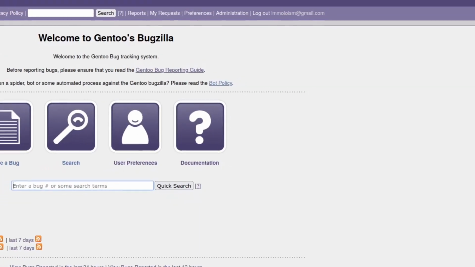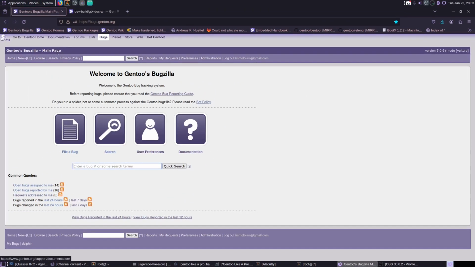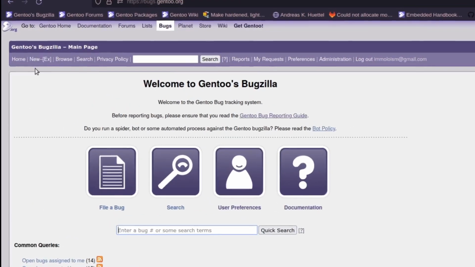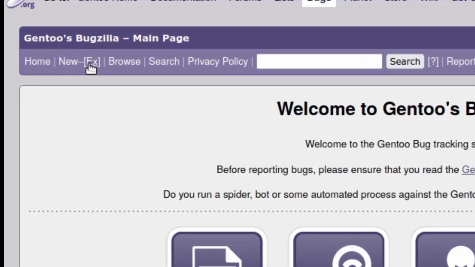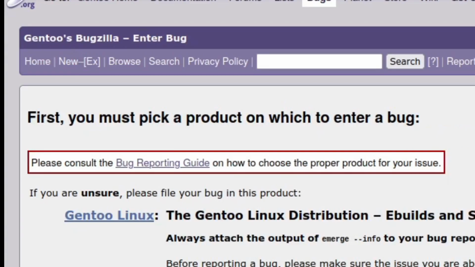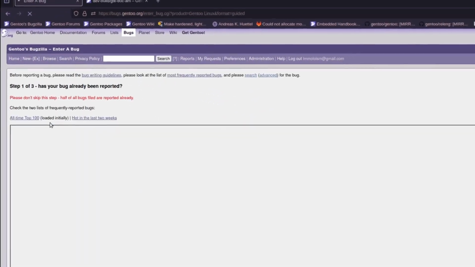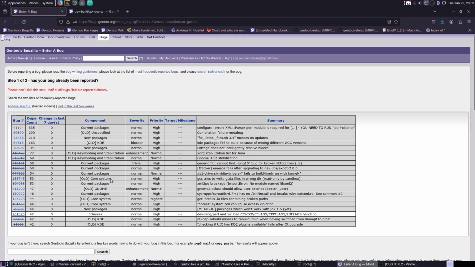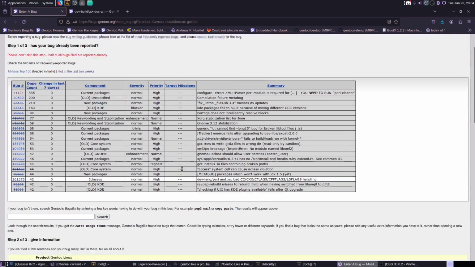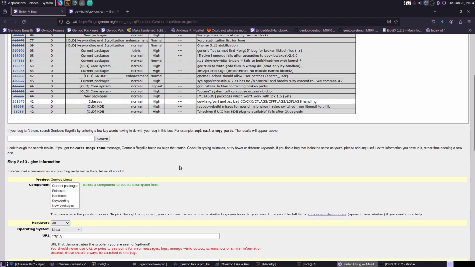We go over to our Bugzilla, and if we click on new up here, don't use the expert mode, click on the new part just here. You then click on Gentoo Linux, and if you use this way, it shows you if a bug's been opened, and it basically means that you won't do a duplicate bug, which is what we need.